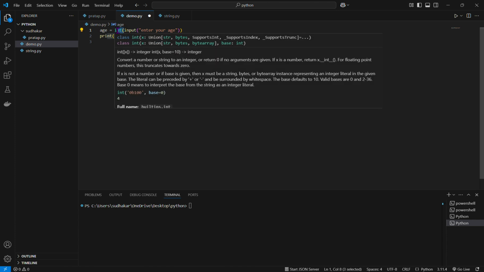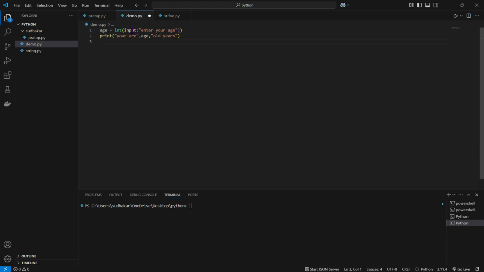The int function converts input from a string to an integer. Once again I will repeat the sentence here. The int function converts the input from a string to an integer. If the user enters 25, it is converted into the integer 25. It ensures that the age is stored as a numeric value which can be used for mathematical operations, correct?